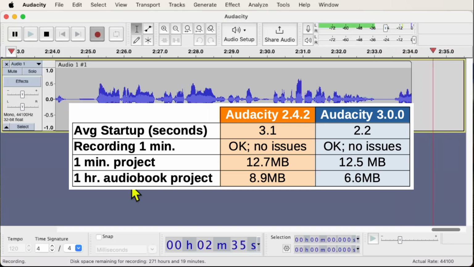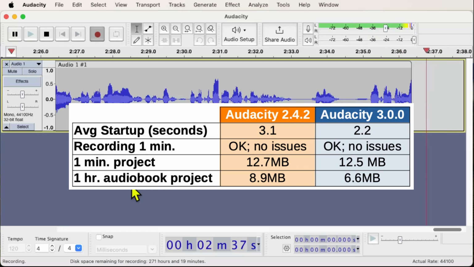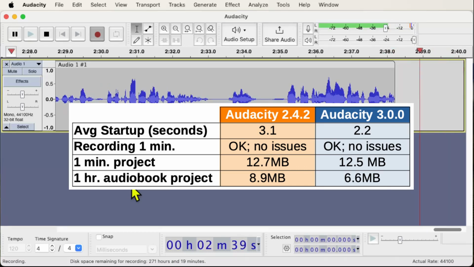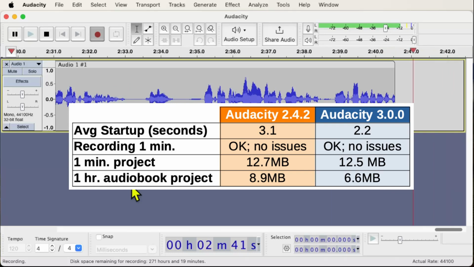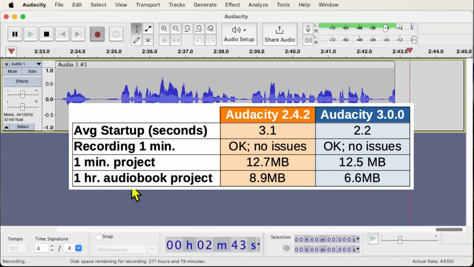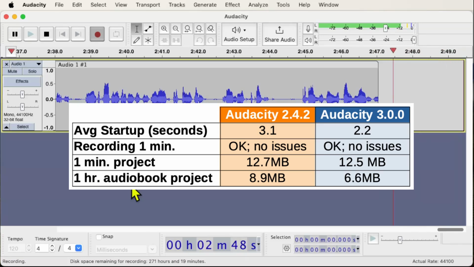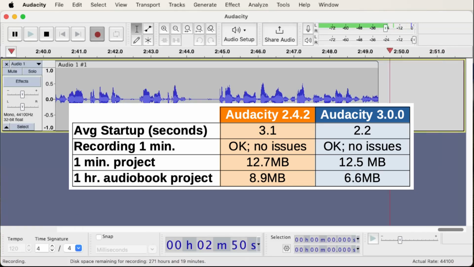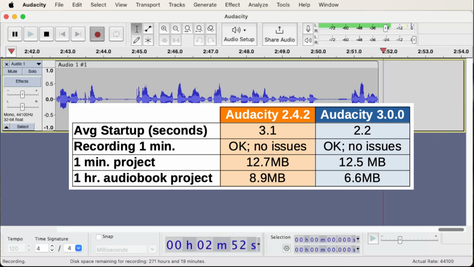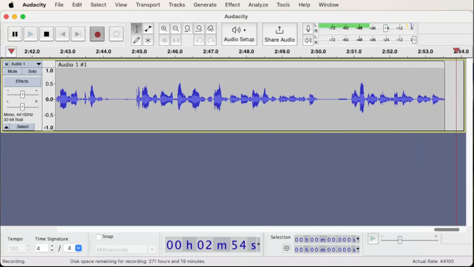There were none. Next, I recorded a 1-hour audiobook narration project and used a popular editing technique to arrive at a final edit, then saved the project. Audacity 3 required less storage space than the same project in Audacity 2. The results of these tests are shown in this table.